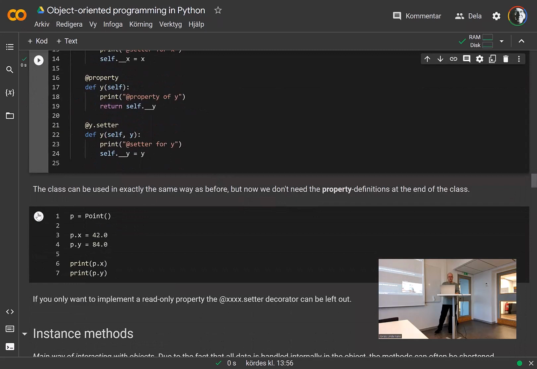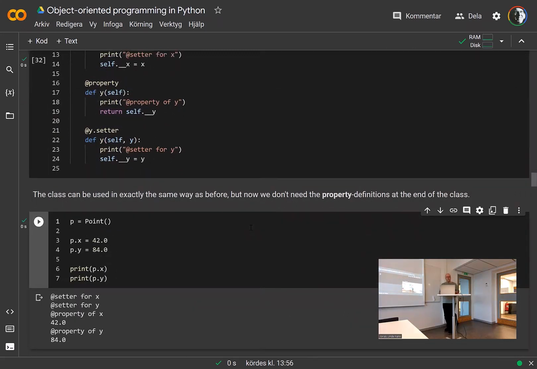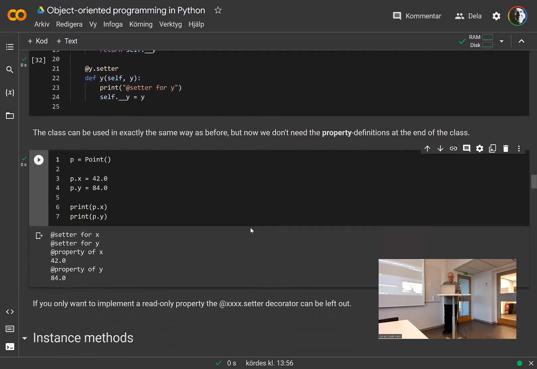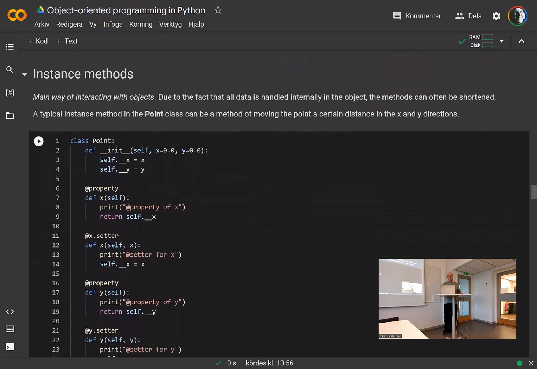So now this one works just like the previous example here, but you just have one declaration for each property. So now we have worked with attributes. Now we need some way of moving this point or manipulating the points.